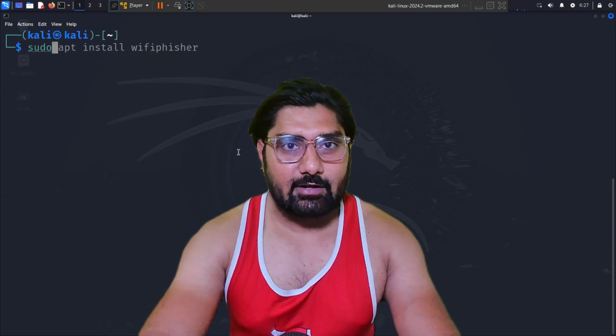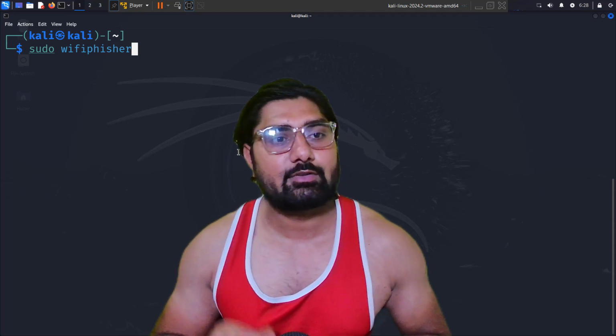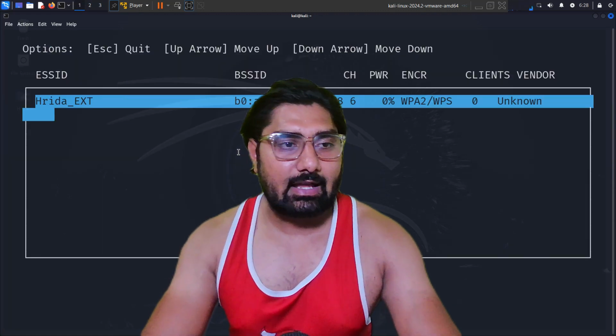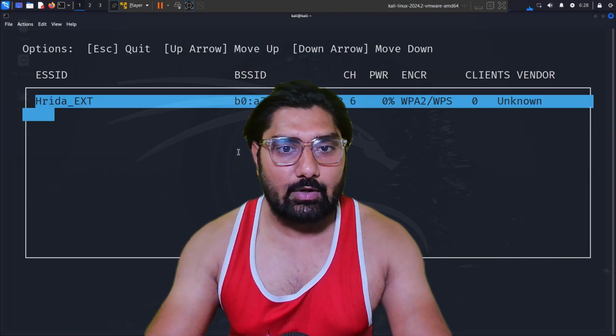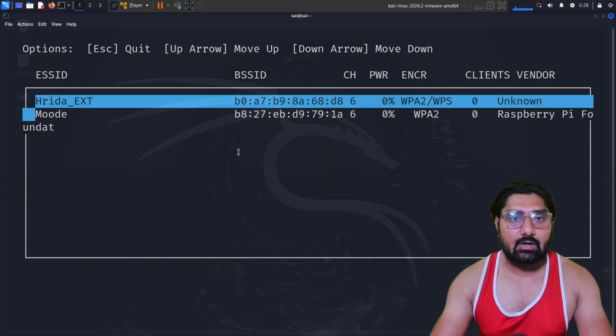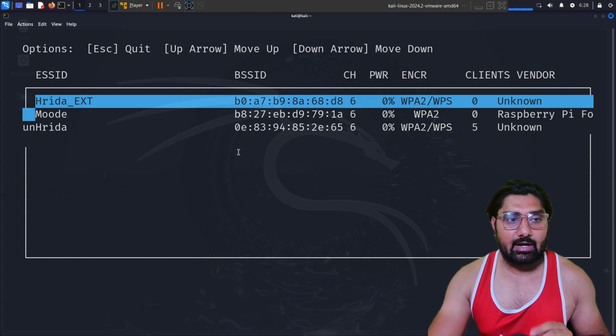I want to run the wifi-phisher tool. For running the wifi-phisher tool, you need to type sudo wifi-phisher. And as you can see guys, it has just started and now it is doing everything on the terminal. It is trying to find out all the access points nearby. So I want to go ahead with rida_ext. Let's hit enter on that.